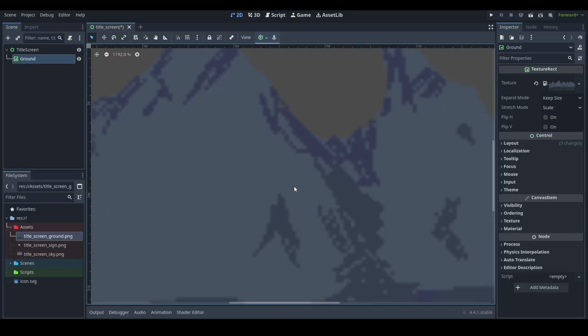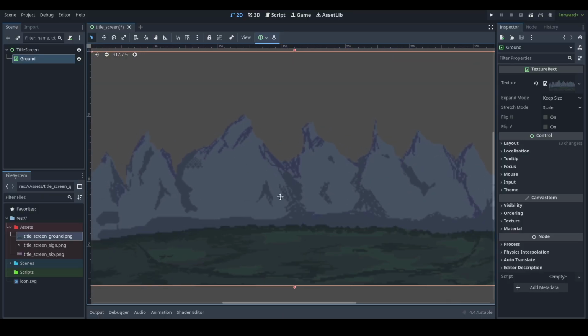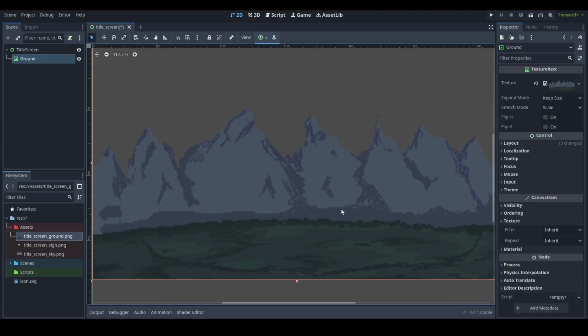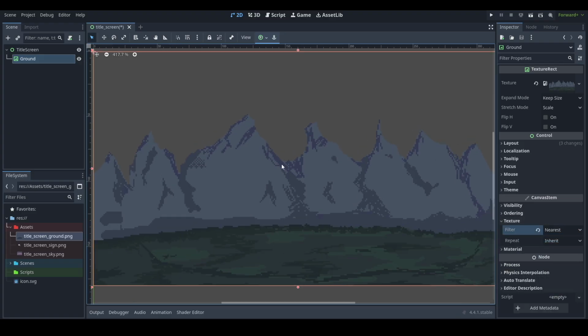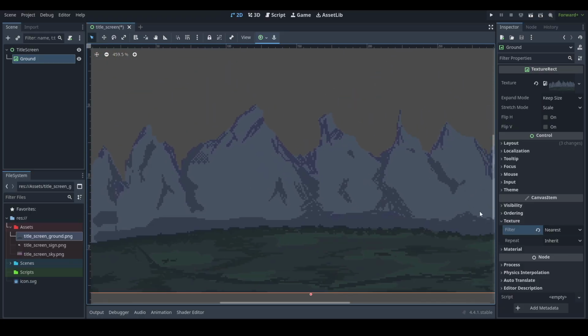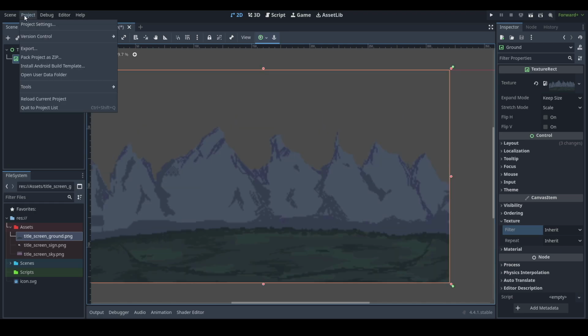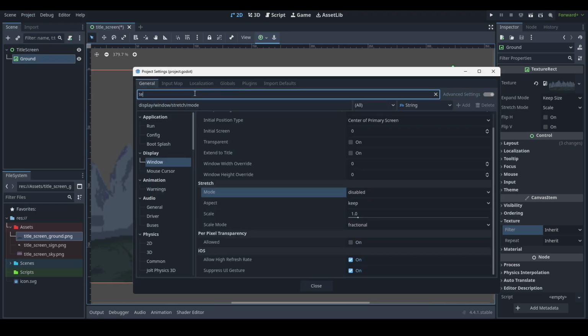Now, this doesn't look super clear. You can see the pixels are kind of blurry. One thing you can do is go to texture and then from filter you can go to nearest, and that'll sharpen up everything, make the pixels look very good. But let's look at it from the global settings. If we hit reset right here, it'll just go back to what it was initially. Project, settings, we'll just go up here and type texture.